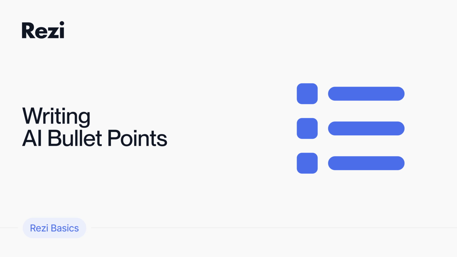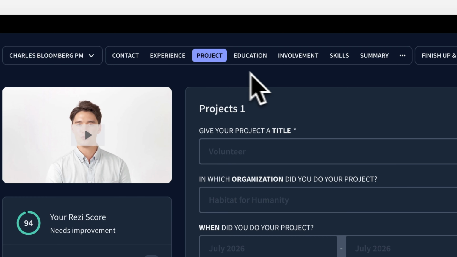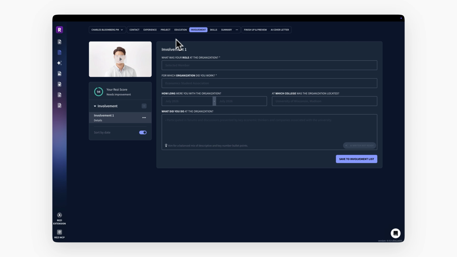The AI Bullet Point Writer helps you frame your experience around accomplishments and results, not just duties. Here's how it works. You'll find the AI Bullet Point Writer inside sections like Experience, Projects, and Involvement. For now, let's focus on the Experience section.